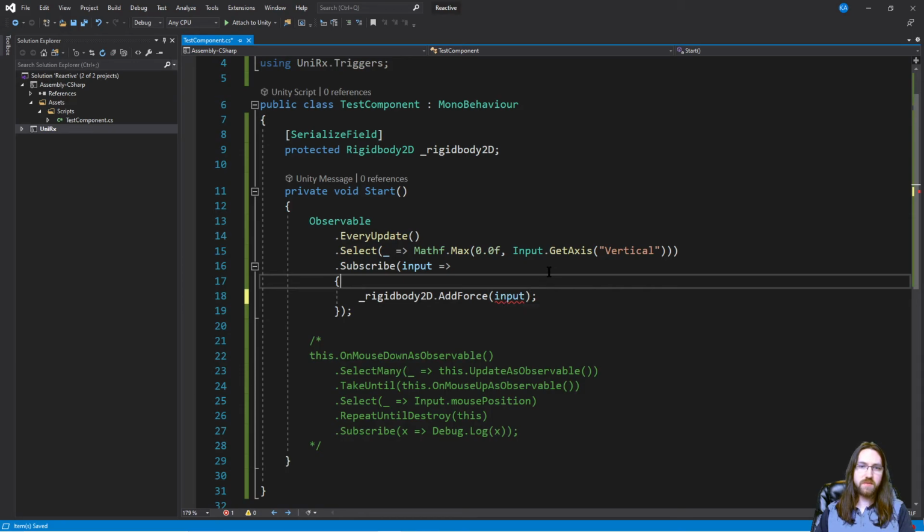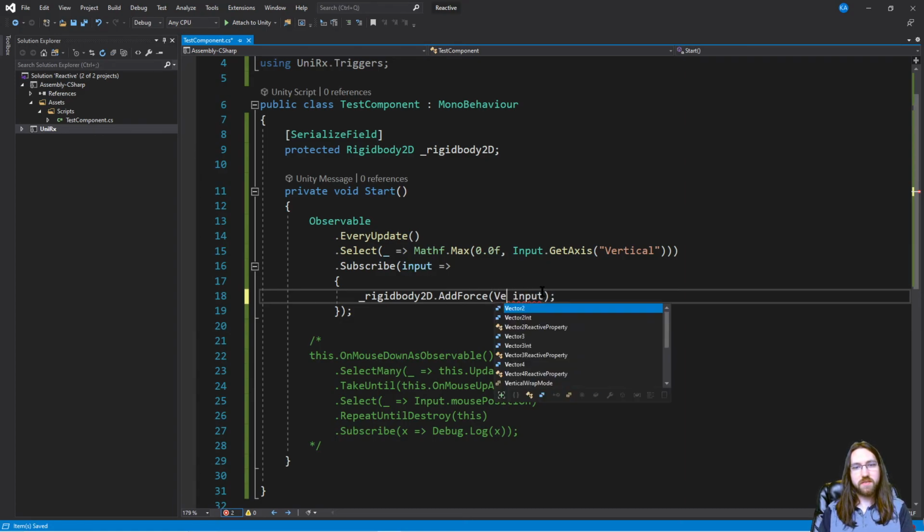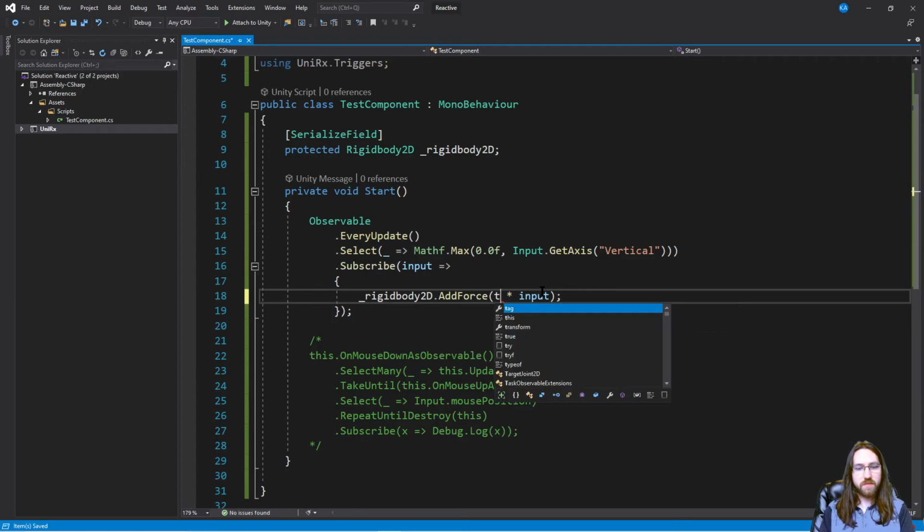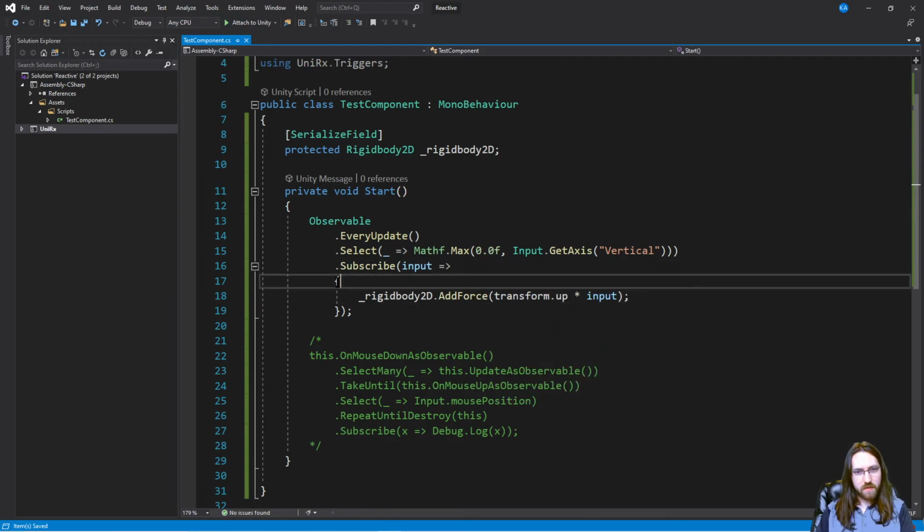All right. So this will be mapping to that vector. This will be vector 3, or no, vector 2 dot up times that. No, actually, it's transform dot up. And we just add that to the input. Is that what we want? I think that's what we want, right?